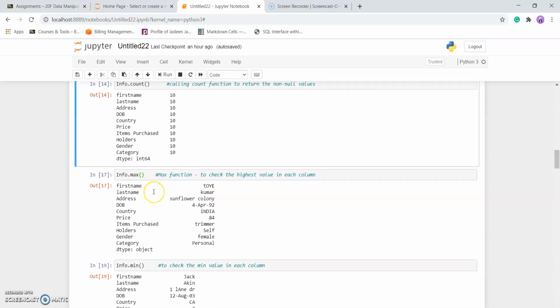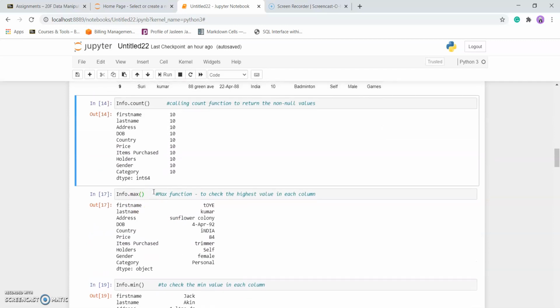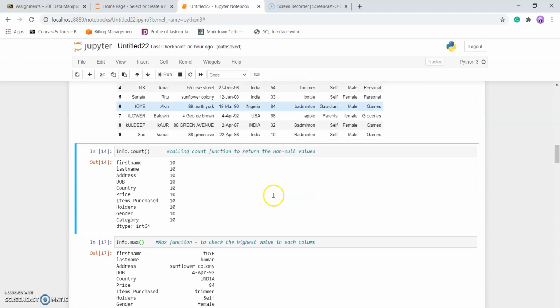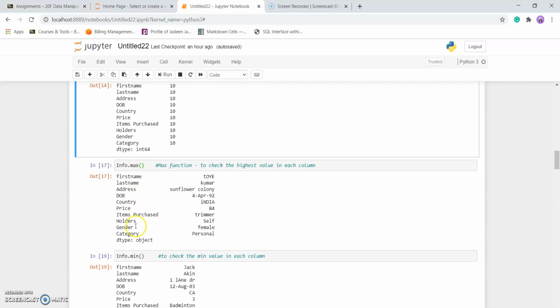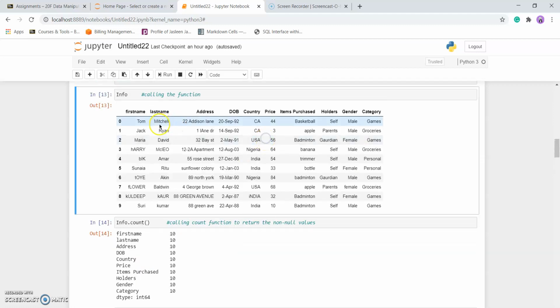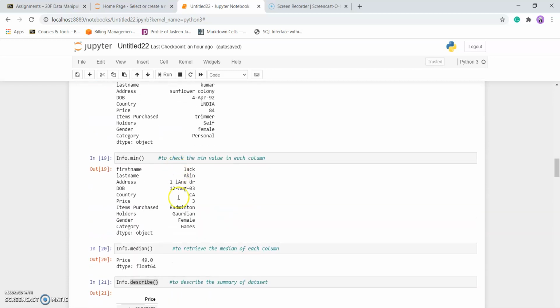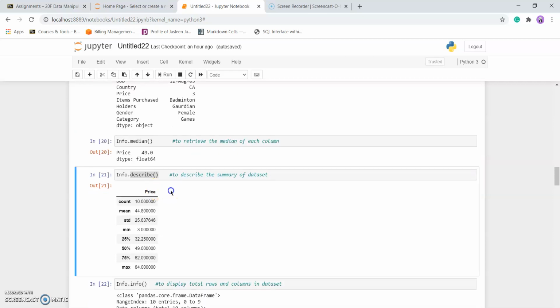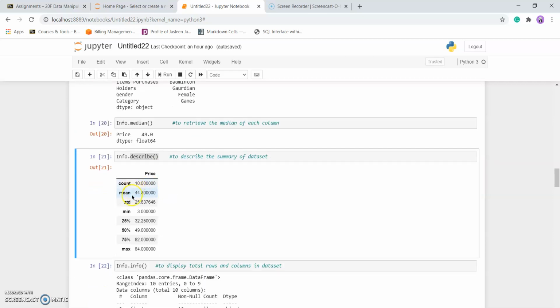Next is to get the maximum in each column. If we check the price, the maximum is 84, for Toy Akin. So this is the information I get. To check the minimum, it is 3, and this is Jack, so we get the information of Jack. Next is to check the median to retrieve the median of each column, and the price is an integer value, so that's why we get this. Next is to describe the summary of a data set, like the mean, standard deviation, minimum and maximum.